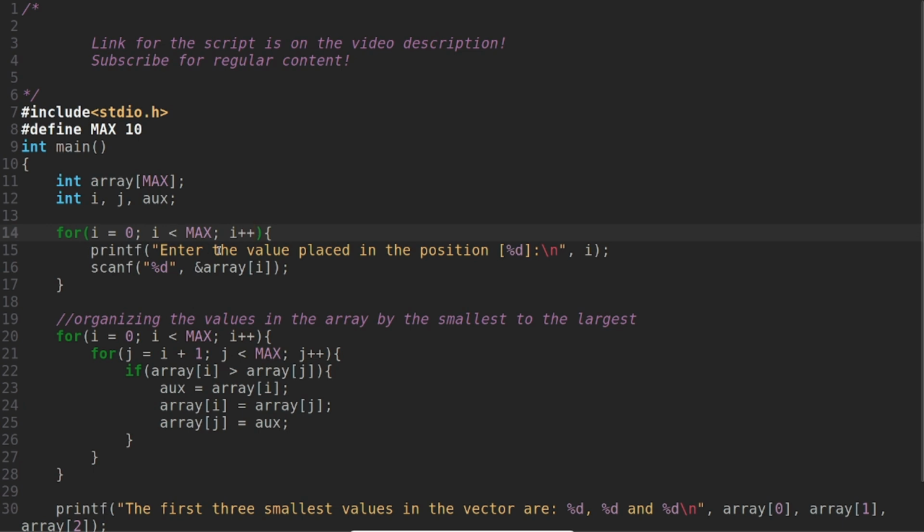This printf will ask you to enter the value placed in the position %d, i. For example, the first time, we'll print 0. The second time, 1, 2, 3, 4, and keep going until the number 9, because the 0 counts in the memory positions. And this scanf will store the value that you type on your keyboard in the array, in the position 0 the first time, 1, and keep going, and will stop at the number 9, as our for loop has this conditional.